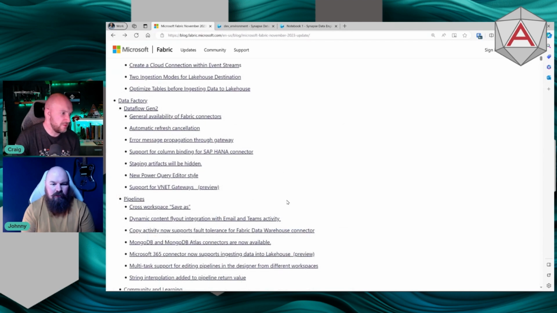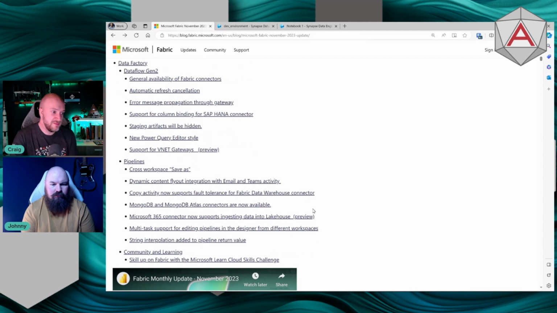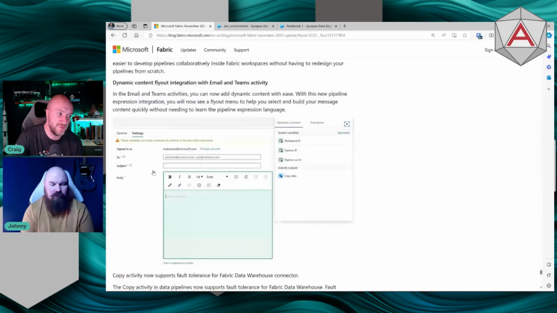Going on to the pipeline component, there's not been a great deal of significant things landing. Unfortunately, we've got some cross-workspace save as.